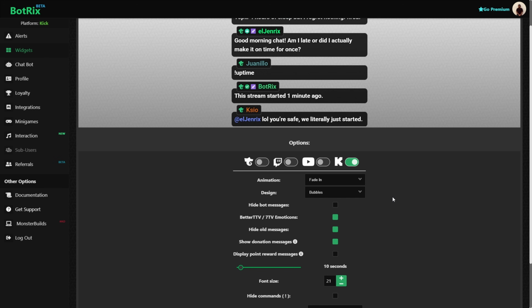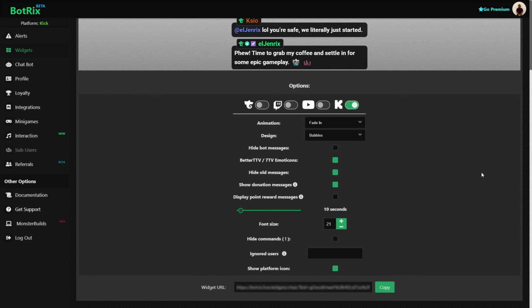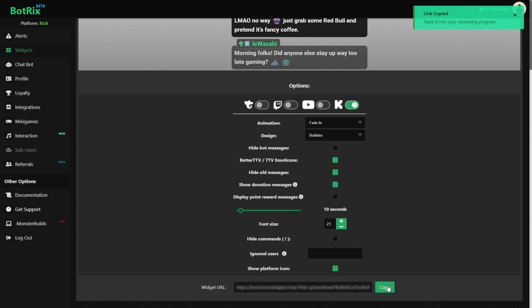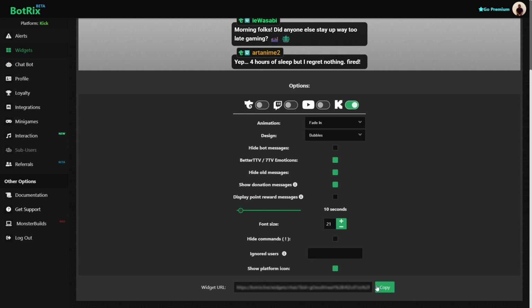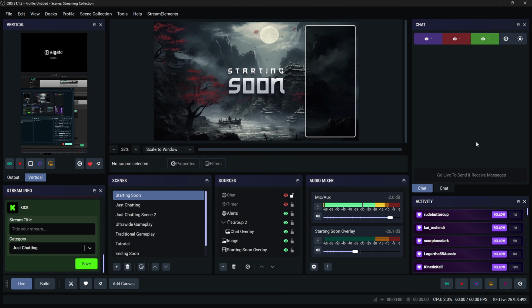And so once you're finished setting this up to fit your aesthetic, you're going to go ahead and scroll down. There's going to be a widget URL. You're going to go ahead and copy it. Once you've copied it, you are then going to go inside of OBS Studio so that we can go ahead and paste it. And so I'm now officially inside of my OBS Studio.